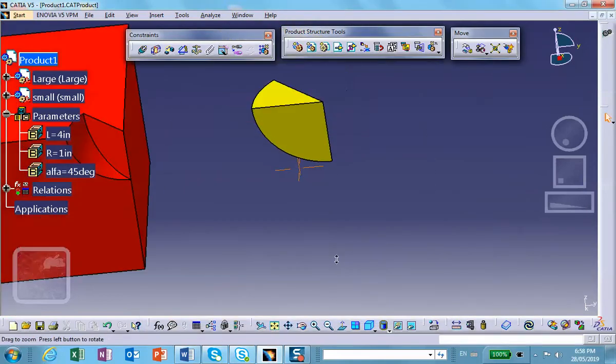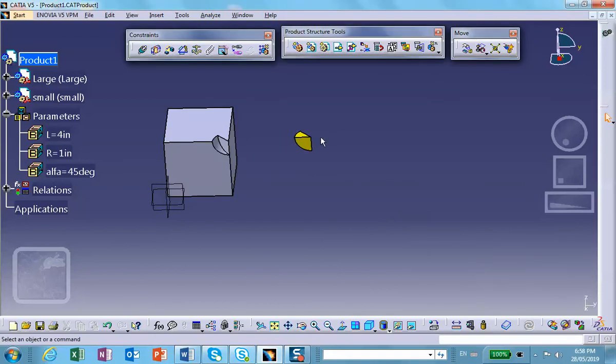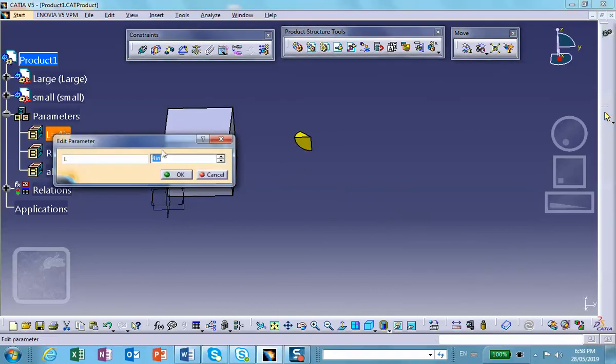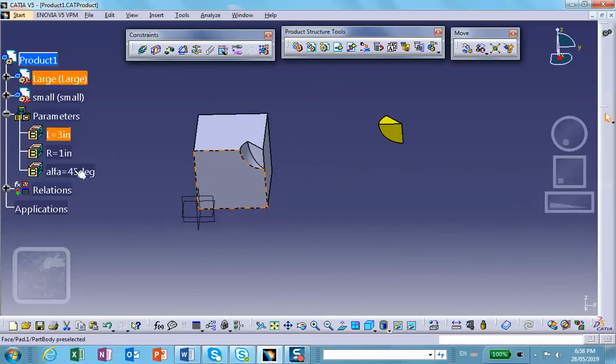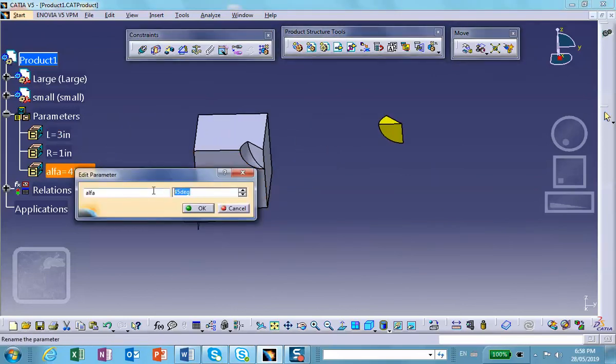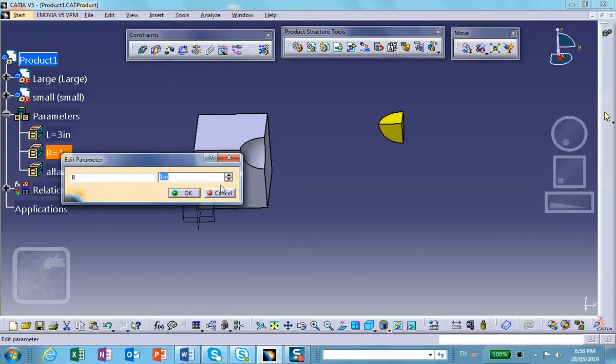Now, when we change these things, these should change accordingly. In fact, if I say update, look, same size. L is this size of the box, so let's make it 3. Of course, it's not going to affect that wedge. It's going to stay the same. Let's take the 45 degrees and make it, I don't know, 90 degrees. Both are going to change. There we are. You can see that. And R is the radius of that, I don't know, portion of the sphere. So we make it 2. They're both going to change.